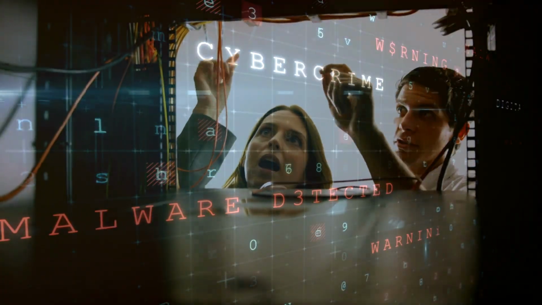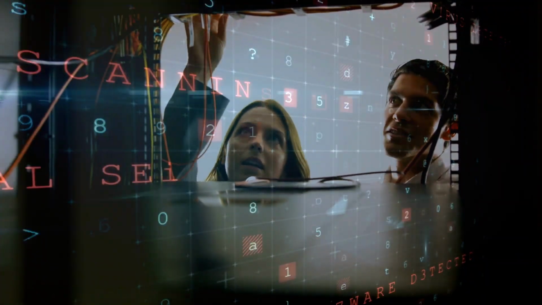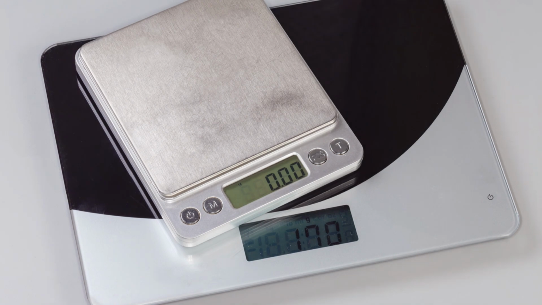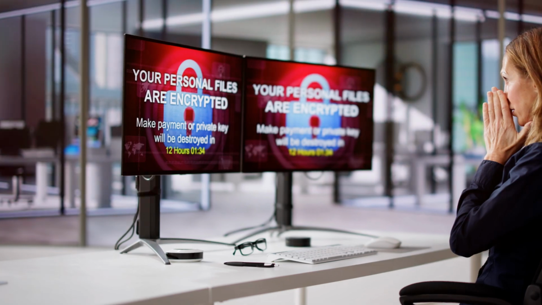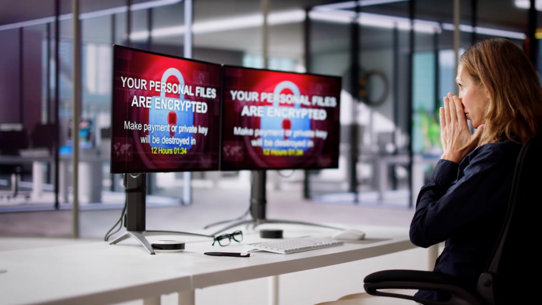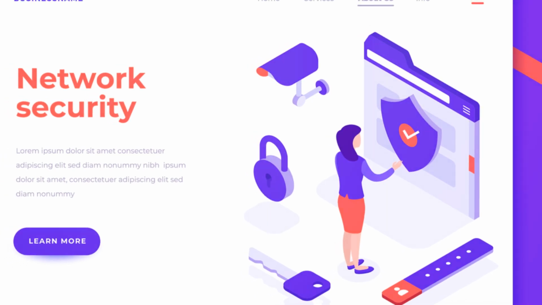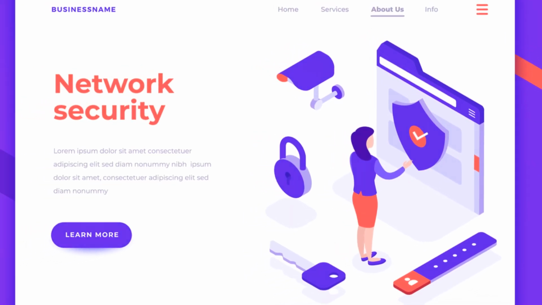Now, it's time for vulnerability identification. Use tools like Nessus, OpenVAS, or Qualys to scan your systems. These tools will help you find weaknesses that could be exploited. And don't forget to stay updated with the latest vulnerability databases.